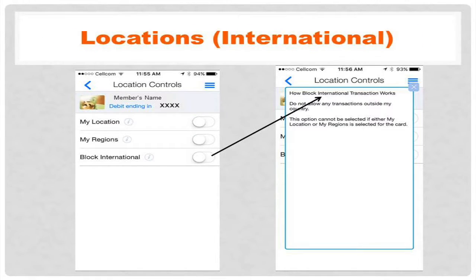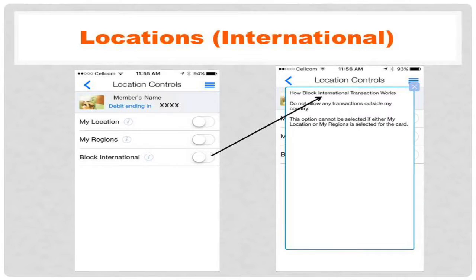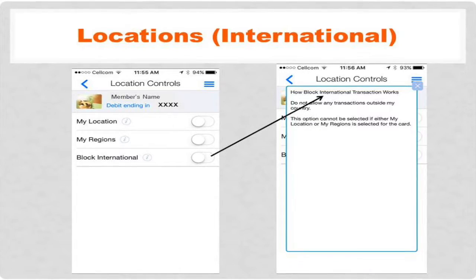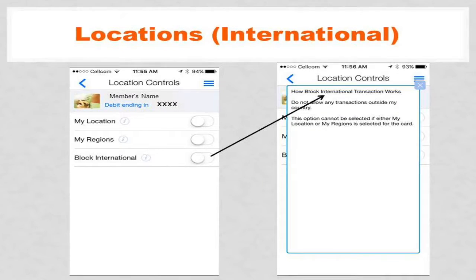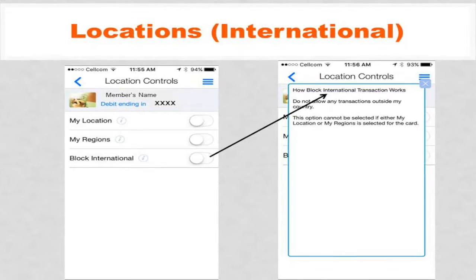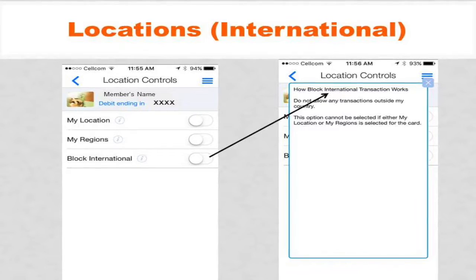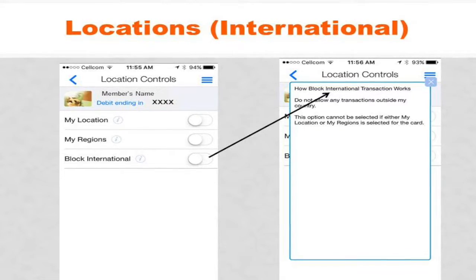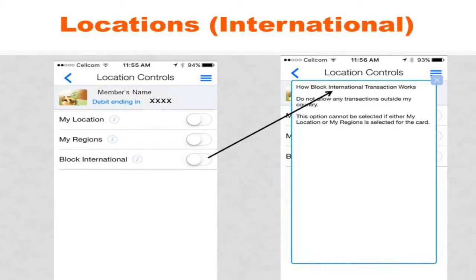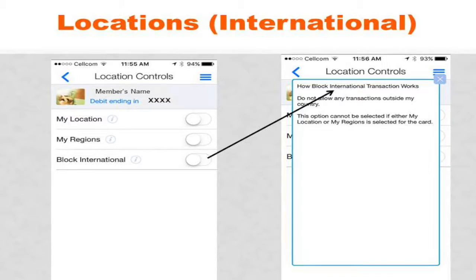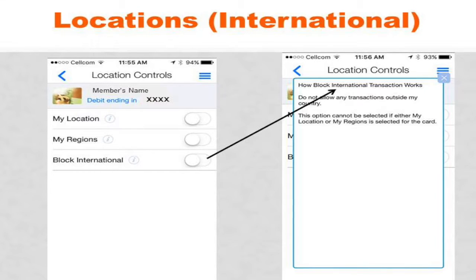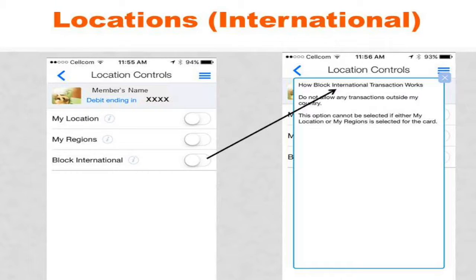Last for locations is for international transactions. You can set preferences so any transaction outside of the country you are in are declined. However, you cannot have this location feature turned on if you already have My Location or My Regions selected for the card. Before moving on, keep in mind that location services are based on your cell phone location, and location preferences are only applied for card-present transactions. This means if you were to set a location preference and still wanted to use your debit card to order something online outside of your set location area, your debit card would still be accepted.